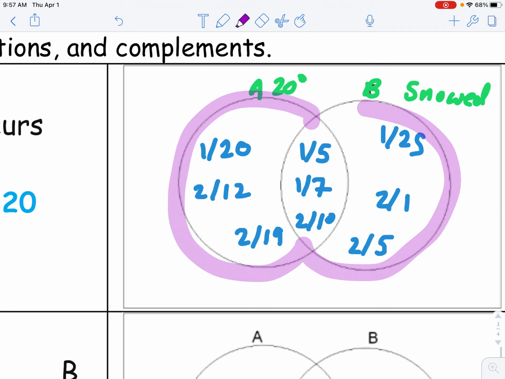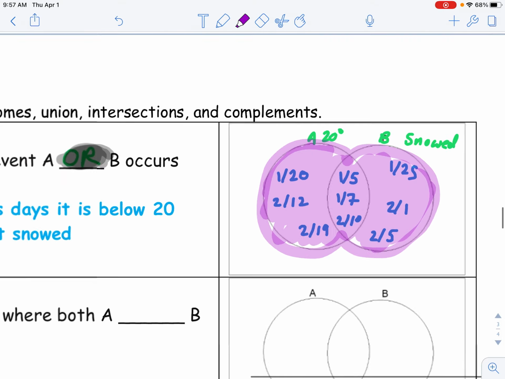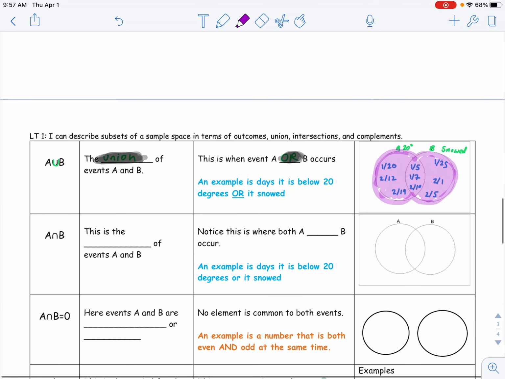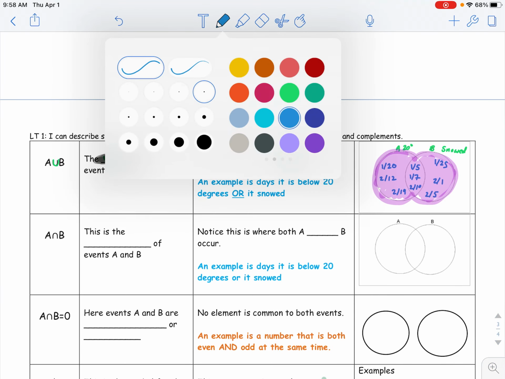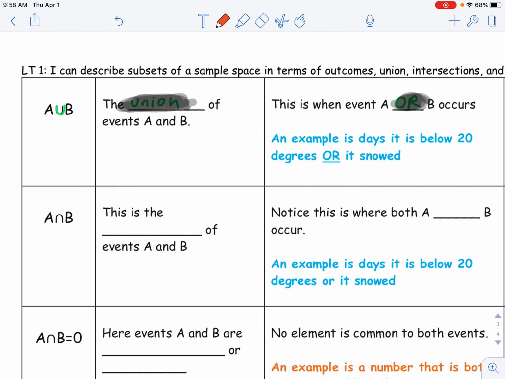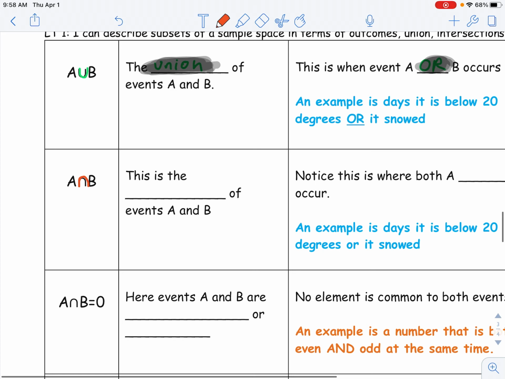So the union would be anything where it was either 20 degrees or it snowed. And there is some overlap. So the union is where either can happen. It's or.